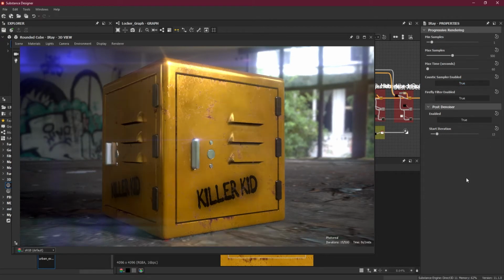So for that purpose you can turn it on, but as you turn these things on, it will take more time to render. So I'll pause for a while until it reaches 500, and I'll come back then.